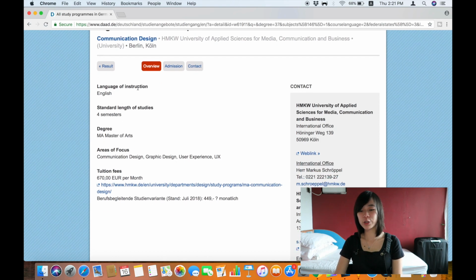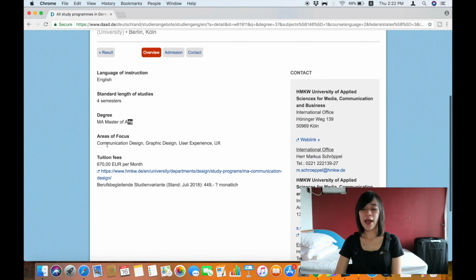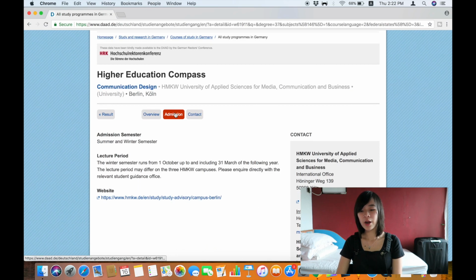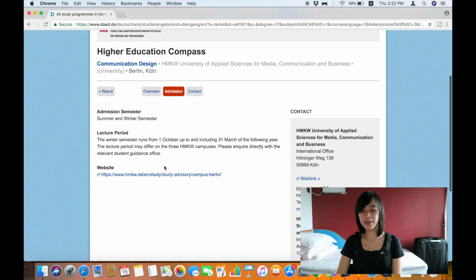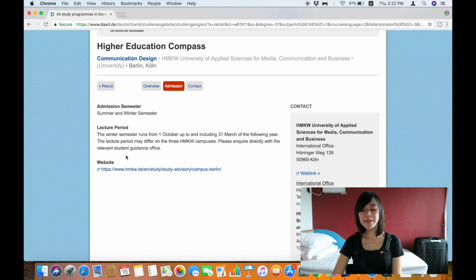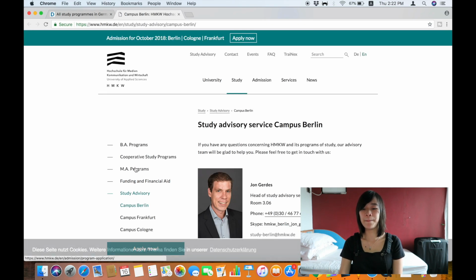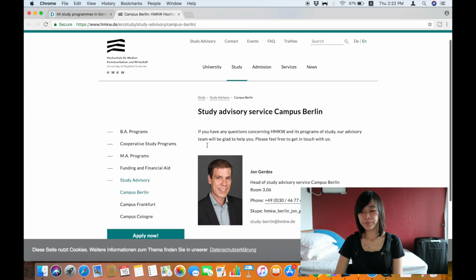You can see that the language of instruction is in English. It's 4 semesters long, it's an MA, and the focus is communication design, graphic design, UX, blah blah blah, and tuition fees are stated here. And then over here you can see admission, and you can see that the admission semester is in summer and winter, and here are more details regarding the program. And the website, you can click on the website and then it will redirect you to the main website of this program. Play around with their website, it's not that hard to use.